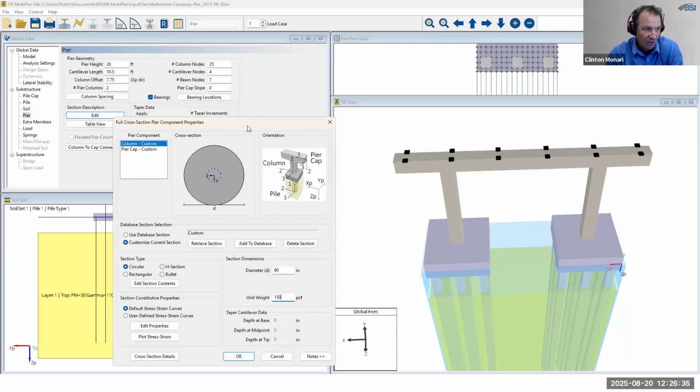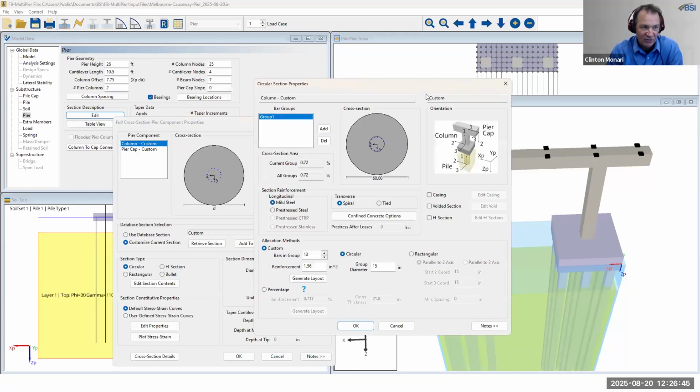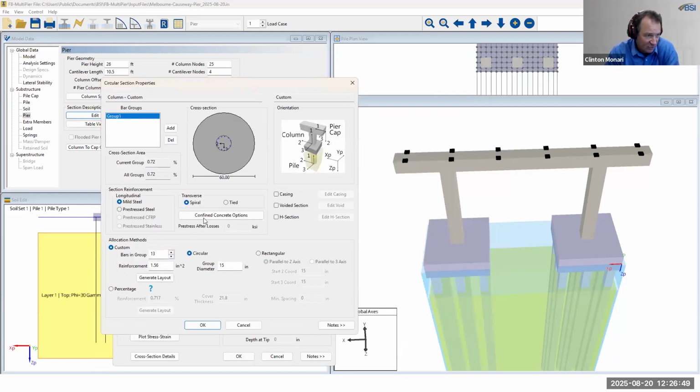But while we're in here, we want to not only affect the dimensional input for the column, but we also want to go ahead and input the steel reinforcement. So I clicked edit cross section. Now this gets us down into our steel reinforcement dialog. There's a couple different methods you can use to input steel reinforcement in a cross section of MultiPier. For the column, we're going to use a percentage method. So that radio button is right here. And it's going to ask me for a few pieces of information.